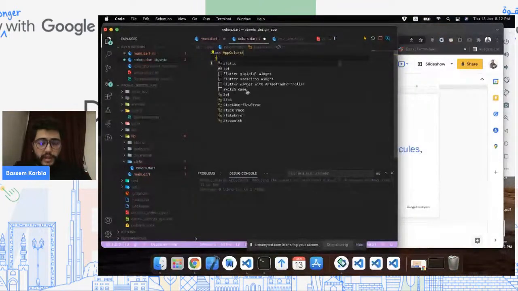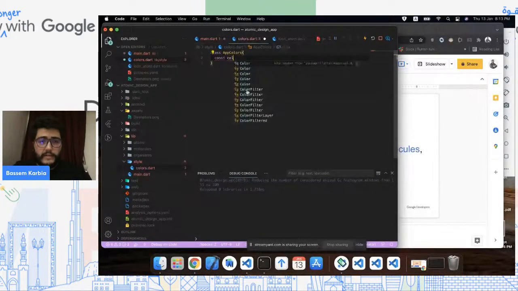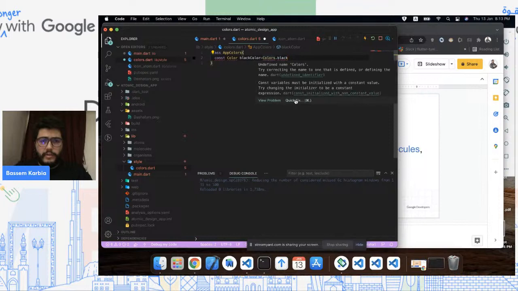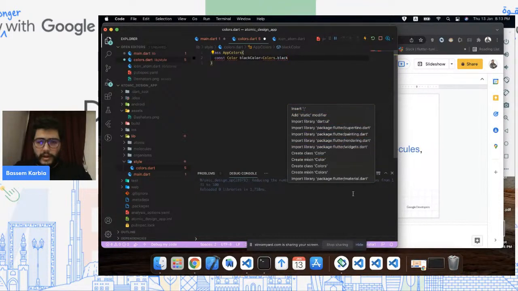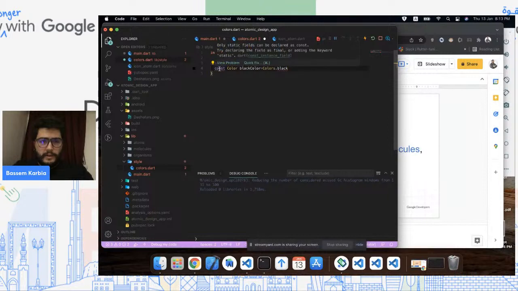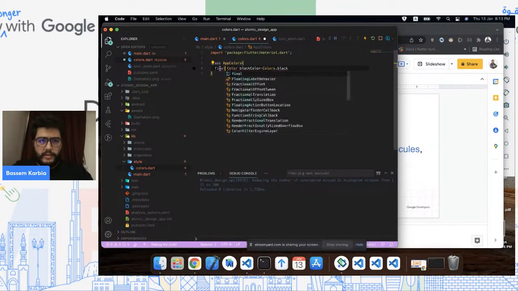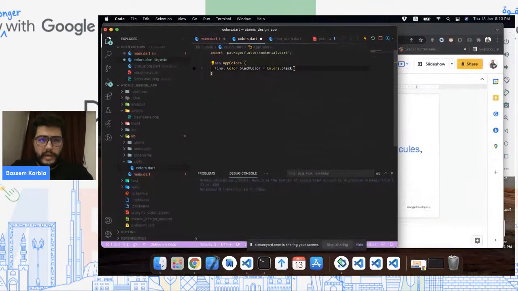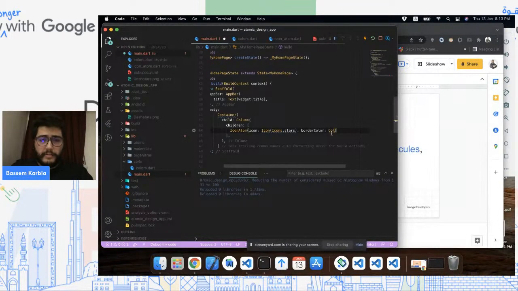And here we will take const color black. Const is a type of color, and black colors. Here you have to import material or any. This const, yes, we have to make it. Okay.